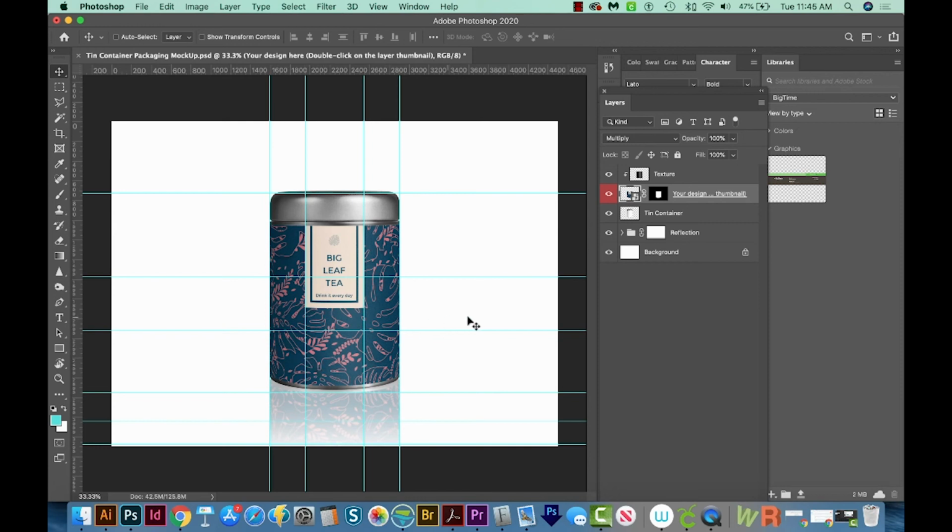And that's it. That's all you have to do. You basically just double click this, paste your graphic in, and then move it around or get it the way you need it to. Save that, and when you come back to this document, it will be updated with your design.